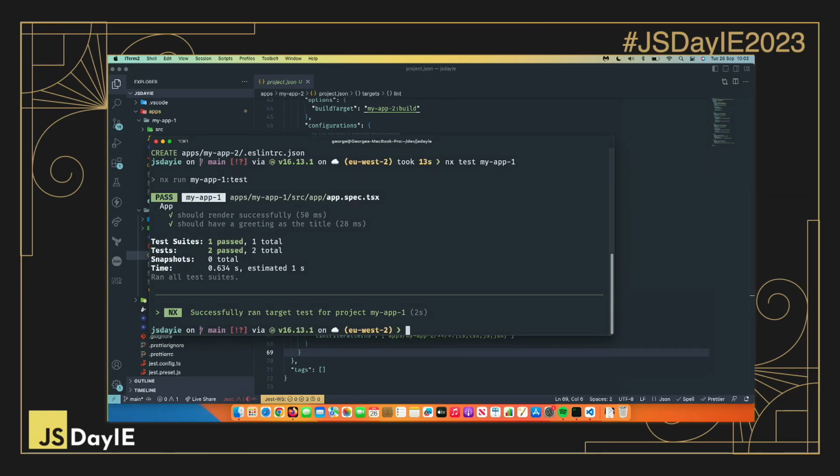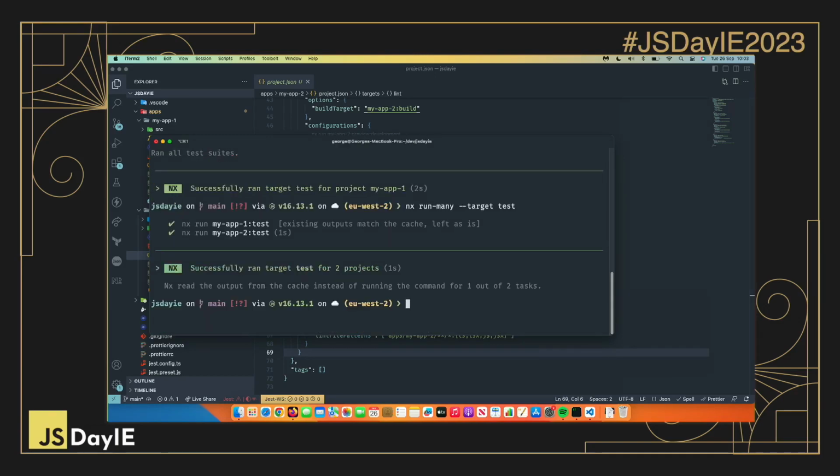What we can also do is if we go nx run-many, and then we say target test, this is going to run the test target for every single project in our workspace that has a test target defined. And so you can see that's gone ahead. It's run the test target for both my app1 and also my app2. But what's really useful here is we can see that my app2 ran and it took 1 second, and that's great. But my app1, it's actually saying that the existing outputs match the cache, and this is a really powerful feature of NX.